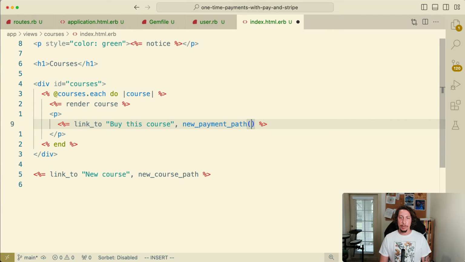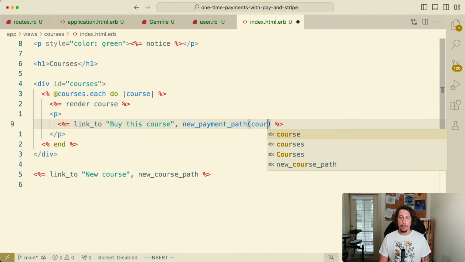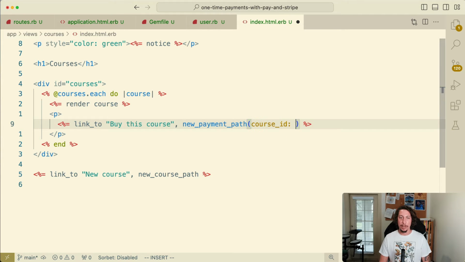path. All right, so the next thing I want to do is add an additional parameter in here and just say course ID, and this will be the course.id. The reason I want to do this is that I'm going to stick this value in the metadata of our checkout session, so that we can do the fulfillment part of the process after checkout has gone through and completed successfully.